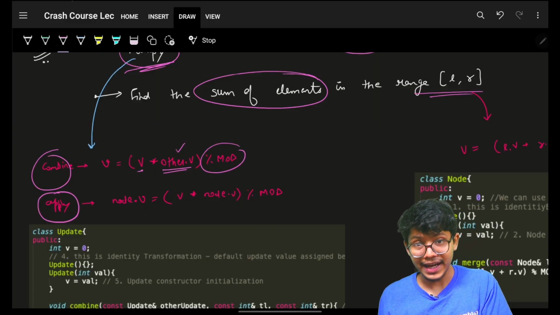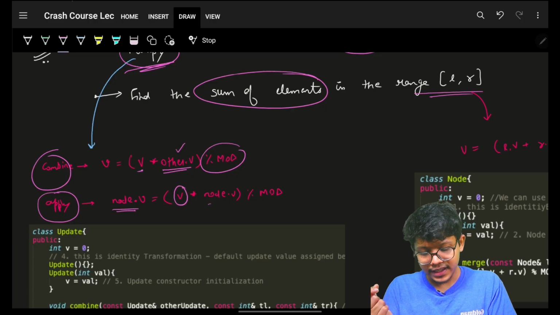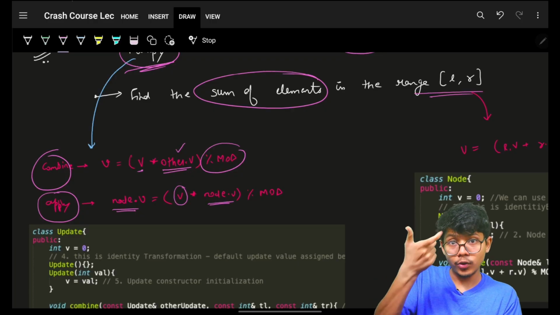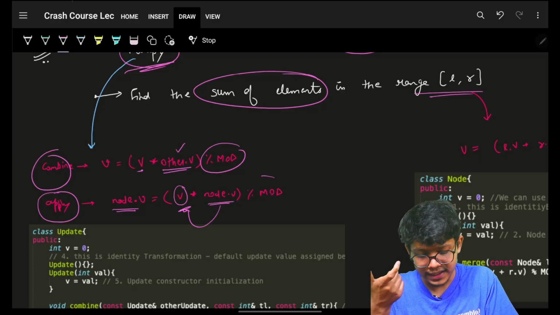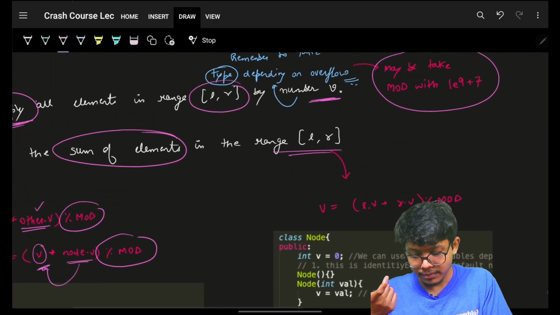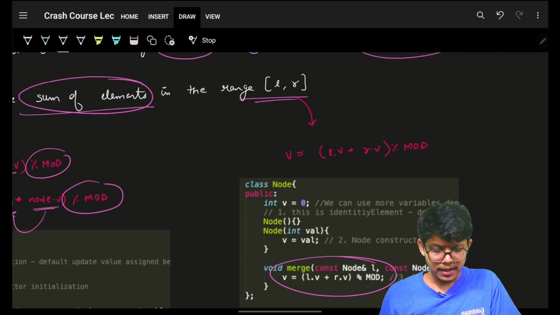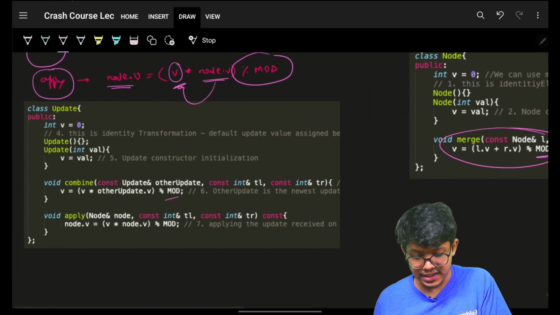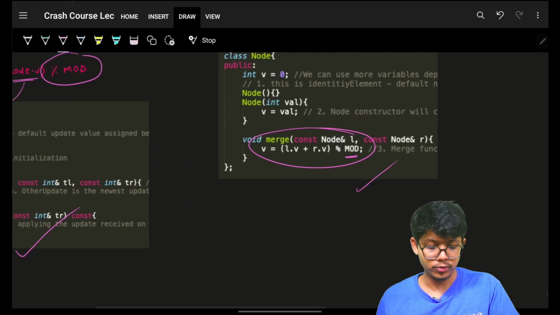Same way, I'll apply that on the node with the existing update. In the existing node value, I'll simply have this v multiplied and do a mod again. For my summation of elements, it's a simple summation of elements. That's it. Again, mod I have done at every step you will see. This is my update. This is my node.